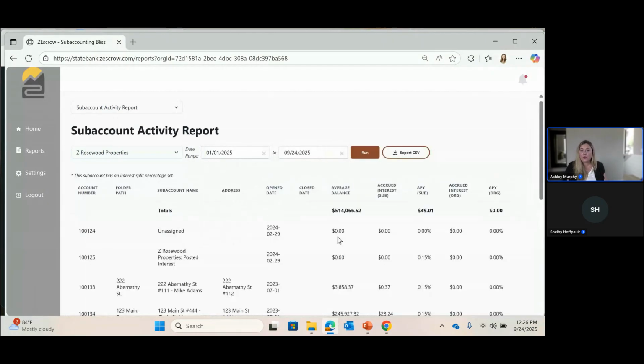And you'll find that this report gives some great data for your clients to take a look at. So the account number, the sub-account name, address, open and close date, average balance, the accrued interest on the sub-account level and on the organization level. So that can be very interesting for the clients to look at. And they can export all of these data points to a CSV file so they can take it out of the system and manipulate it if they like, even out of ZEscrow.